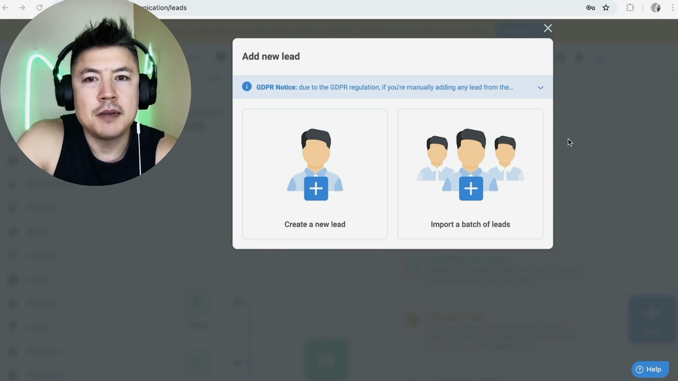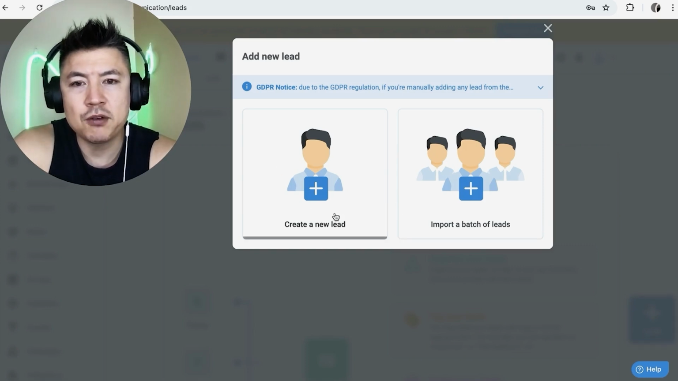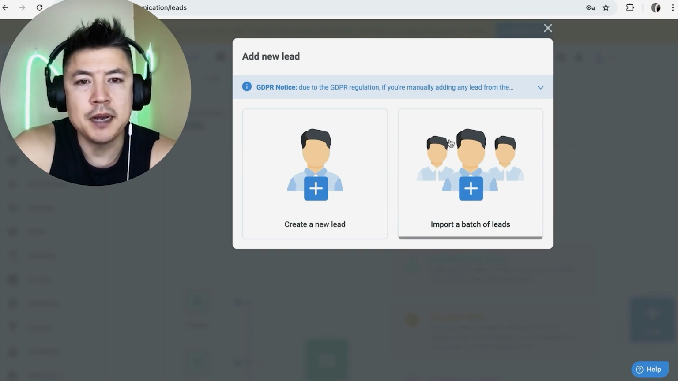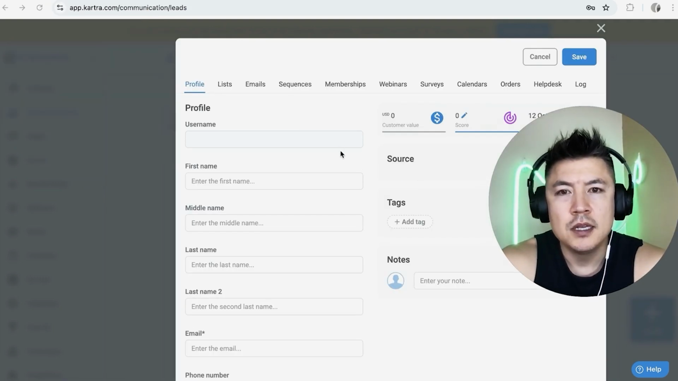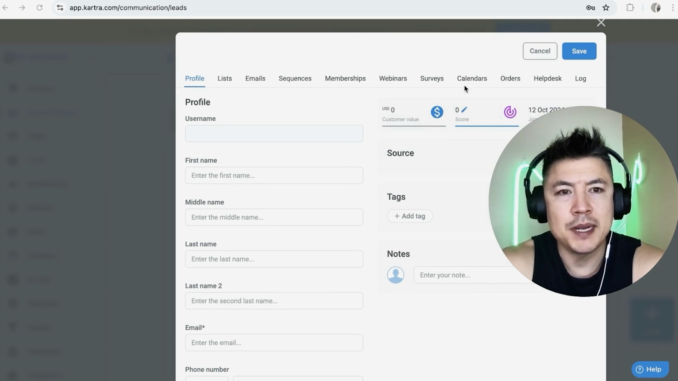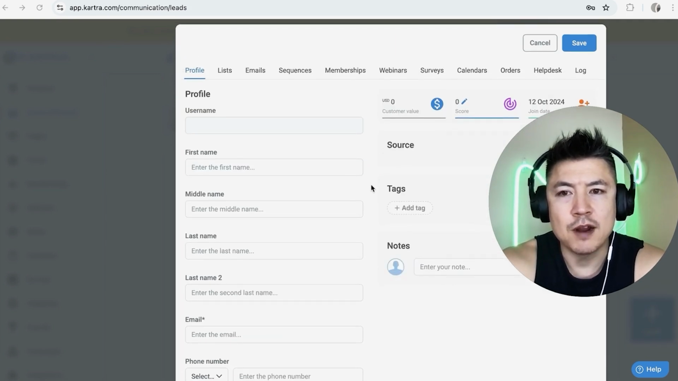All right, next you're going to see this option, and you want to choose this option here on the left, create a new lead. This one here on the right is if you're going to be uploading a subscriber list, like a spreadsheet. Okay, guys, so here is where you can manually add in one contact into your Kartra. So as you can see, you can add a lot of information about that particular person so that we can reference back to them later.